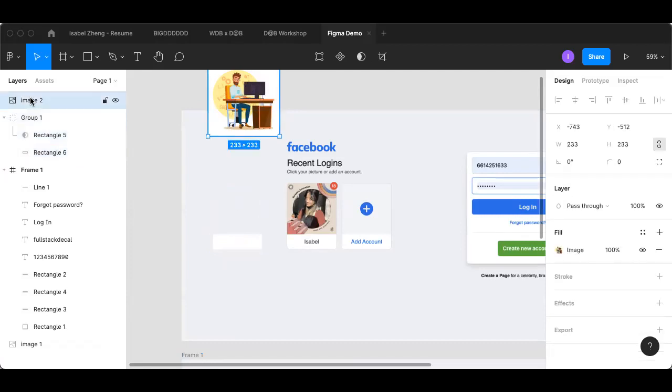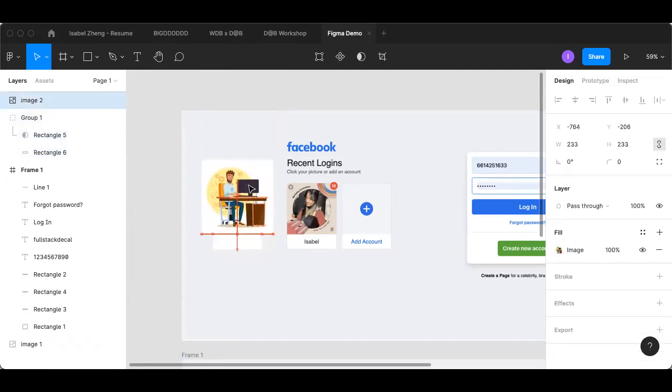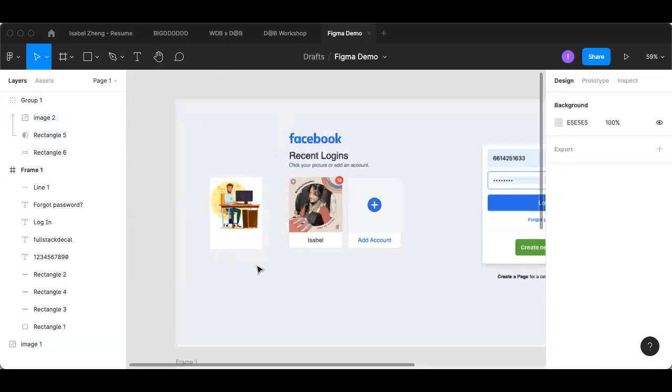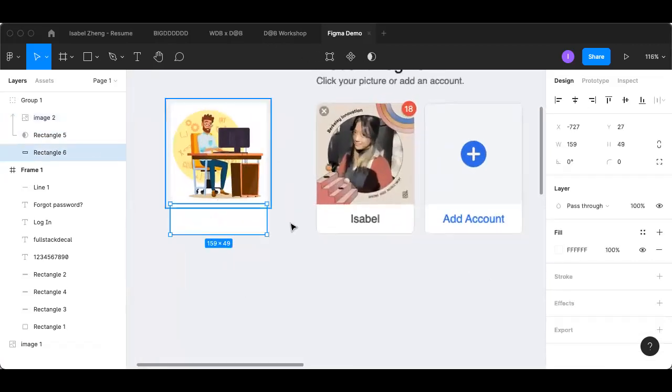Now let's add this image into the mask. So we'll put it on top, and then we just need to drag it into the mask. Oh, wow, would you look at that? Looks great. Now you have your coder guy with a Facebook profile picture.